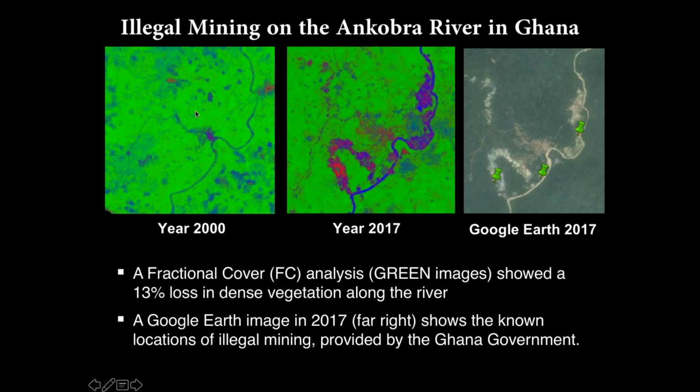If you were to compare year 2000 to year 2017, just from a vegetation loss, this scene alone lost 13% dense vegetation in those 17 years, just in that area. And now if you look at the Google Earth image on the right, the little pinpoints were the areas of illegal mining that were identified by the Ghana government. So it's quite obvious we were able to pick those up. There was a spot here, I think the spot was down here and another spot up in this corner. We definitely picked up all those regions quite well.